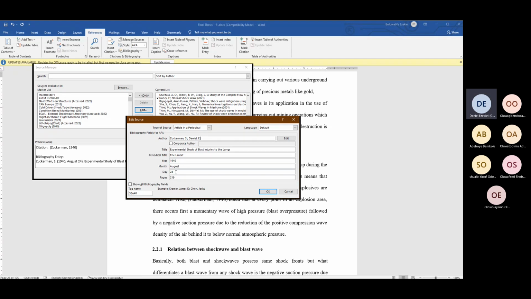Normally this document has over 219 pages, but the page where the context that I took out of that journal is on page 219. That's what that page is. If it's multiple pages, I'll just add page 219 to maybe 222. That's how it is.